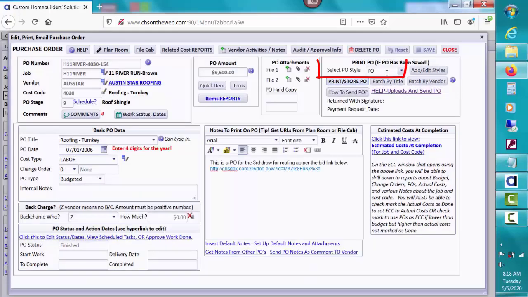So I would select which style I wanted. If I wanted this to come out as a work order, which is a style that I have, I could do that.